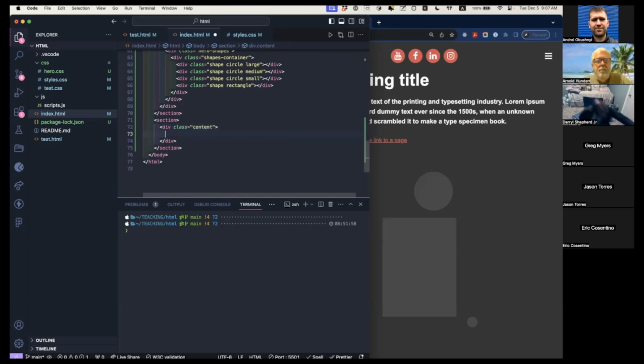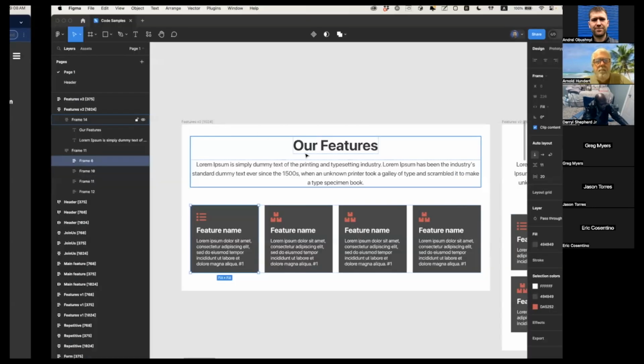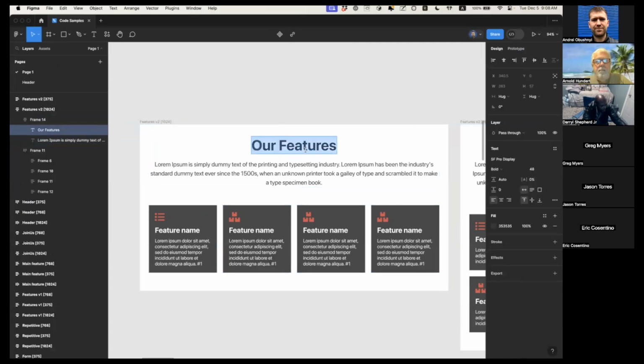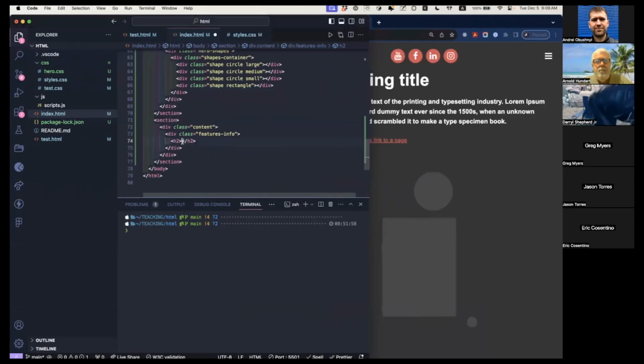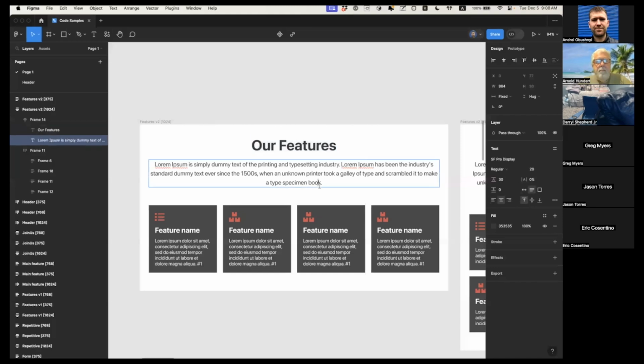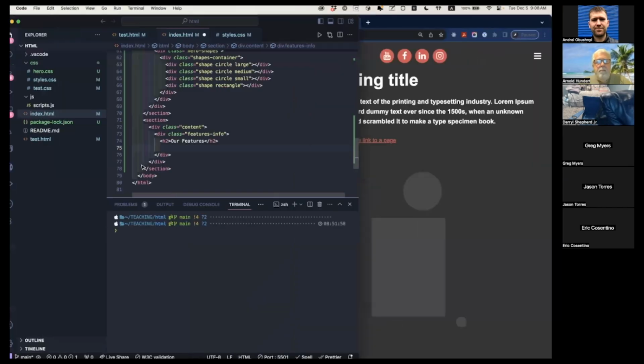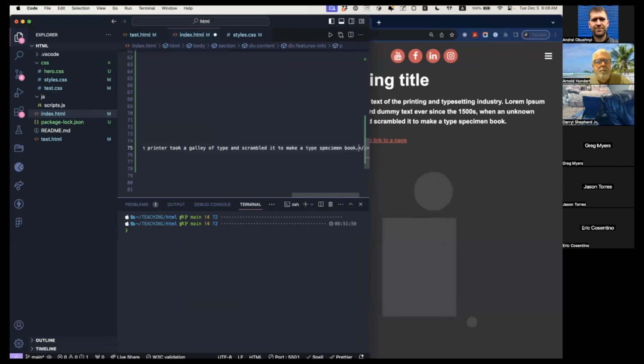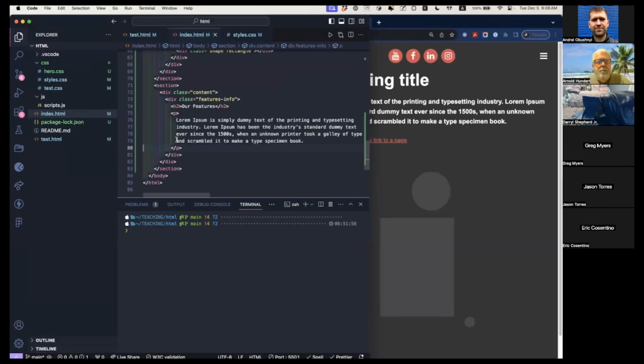Inside of the content, we will have the HTML element with the class name of features info, and it will hold the heading 2 with the text of our features, right? I will just copy this text and paste it here in my heading 2, and then it will have the paragraph. This description actually presents a simple paragraph of text, and I'm going to copy this text and move it inside of the paragraph here. Okay, good.